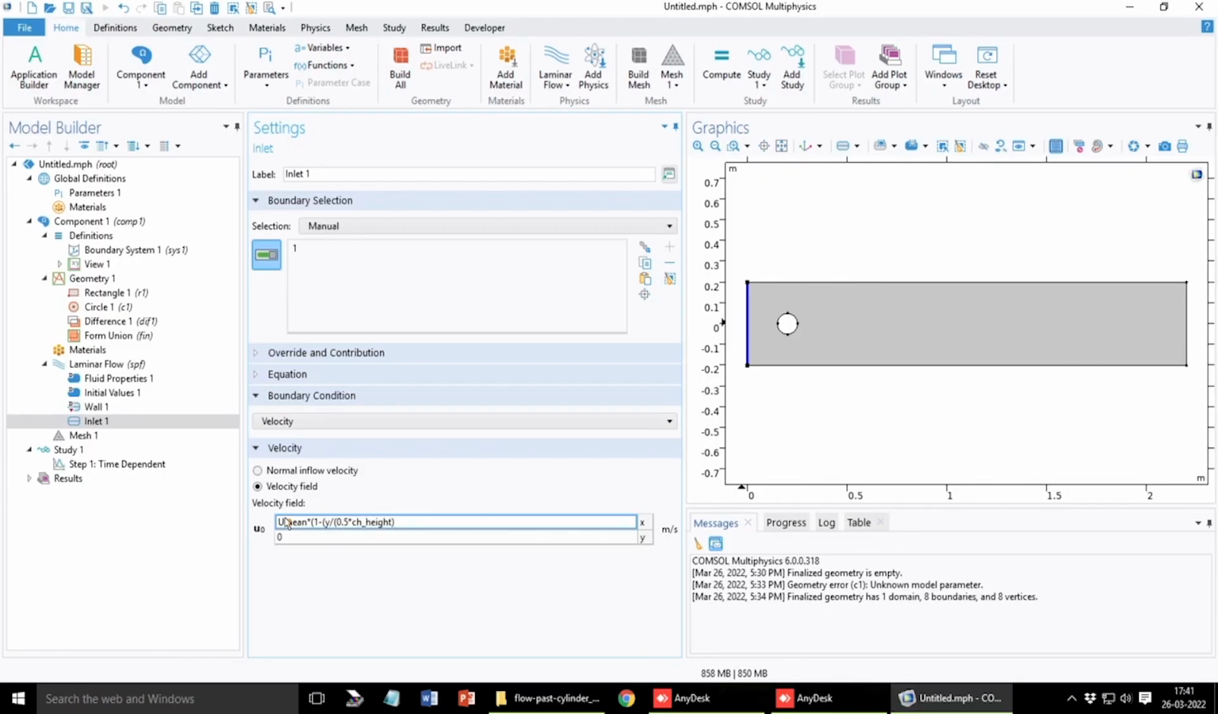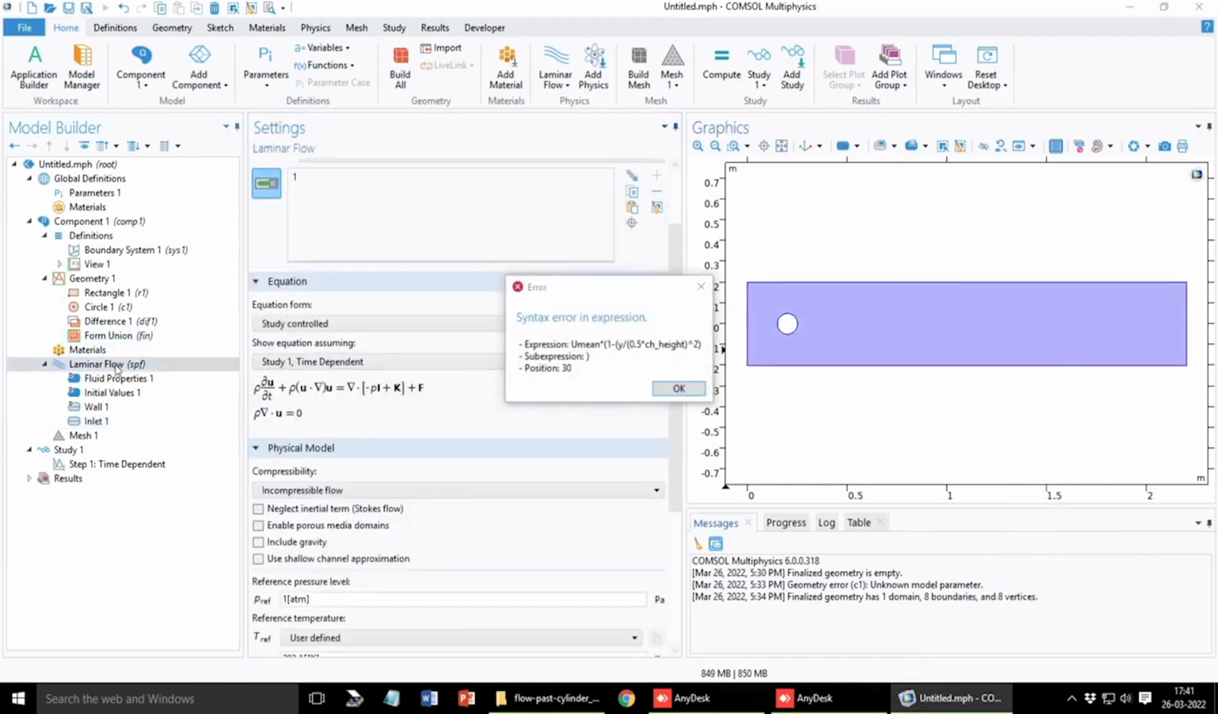So, u mean is the center line velocity, and then at the two boundaries it satisfies 0. The value of y at the top boundary and the bottom boundary divided by the half height of the channel will give you 1, and this will give you a parabolic profile. So, this is the way to write down the velocity field, and we are all set with the problem. The next is to define the mesh. Sorry, we have to also define the outlet condition. I forgot that.